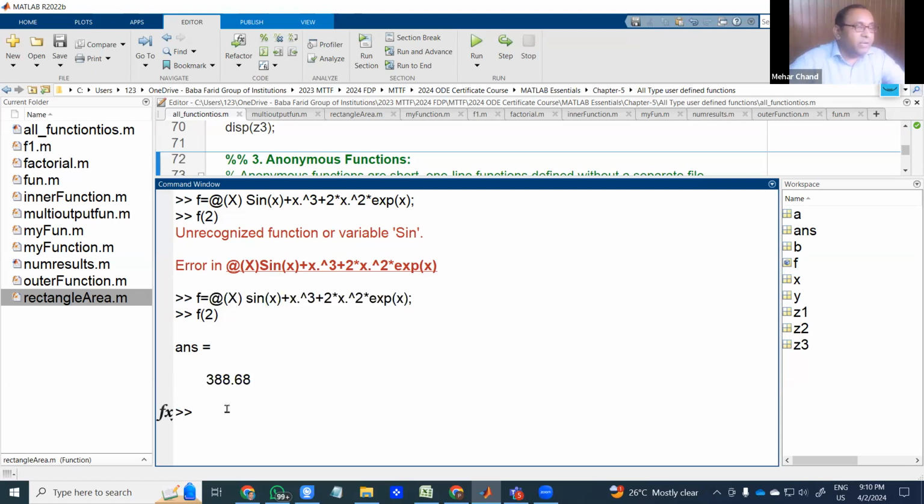Similarly, if you have a two variable function, you can create it the same way. You need to choose two variables at this place, x comma y. Then you will write some function. Suppose I have sin(x plus y), divided by x times y.